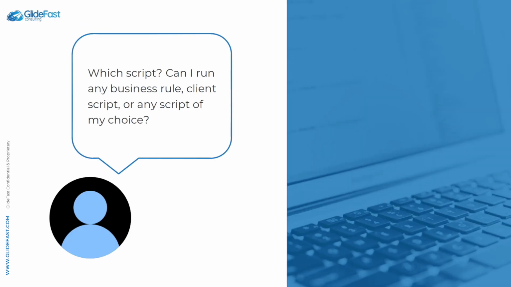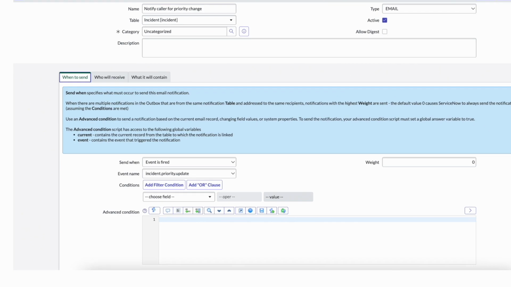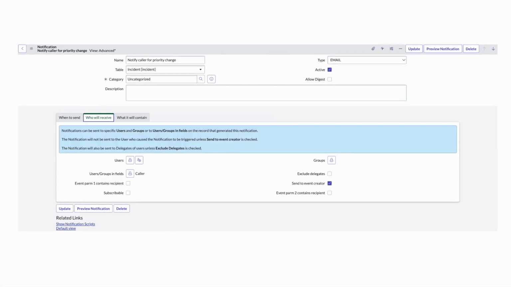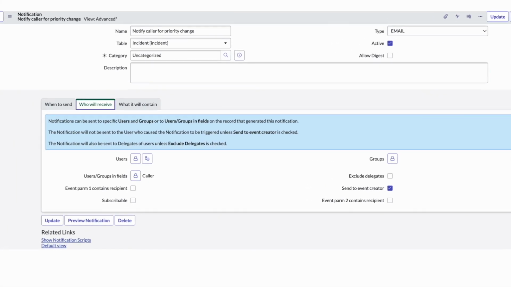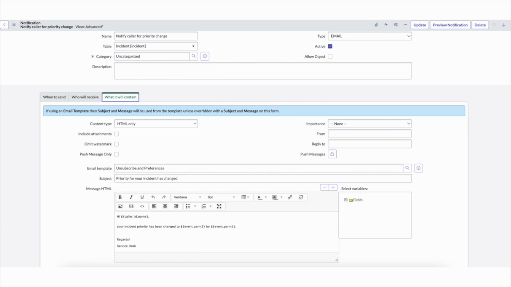Which script? Can I run any business rule, client script, or any script of my choice? Good question. So the answer is no. There's a special kind of server-side script you need to configure to respond to the system event and it is called a script action. We'll come to this in a moment. So let's first configure the email notification and here is my email notification. I want my notification to be sent when this event is triggered and I have selected my event here. I want to send it to the caller, so I have selected that. You can use event parameters as well to define the recipients. And this is my subject line and the email body, which takes the logged in username and incident priority from event parameters. So the email notification is ready.